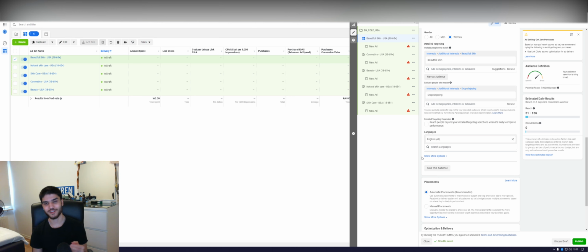Let's say Facebook started targeting really poor traffic, it could ruin your business. But let's say we've been working with Facebook for a while, and we've gathered a lot of data. We've got a lot of data on our pixel, right? Detailed targeting expansion could be an amazing thing.